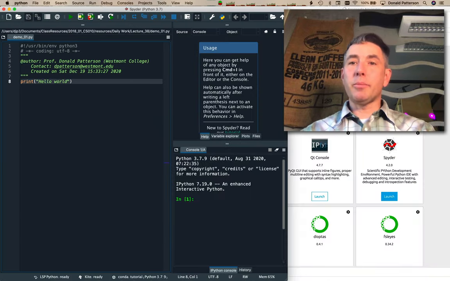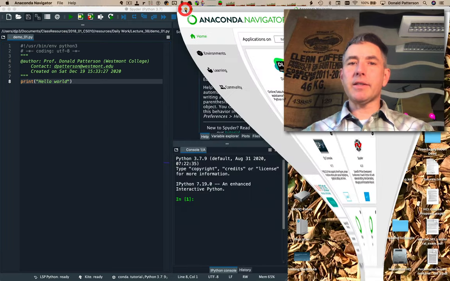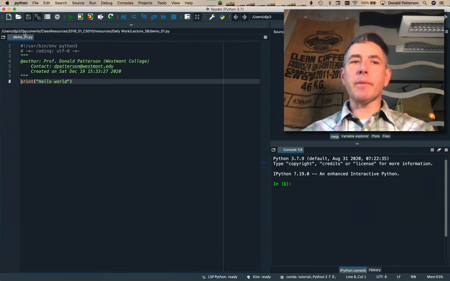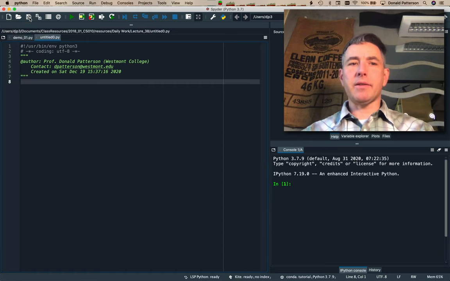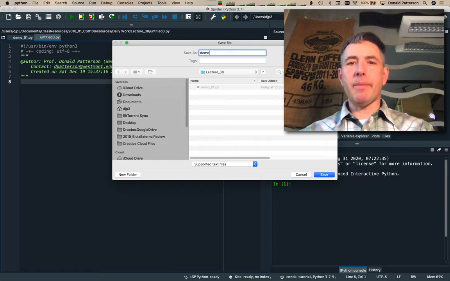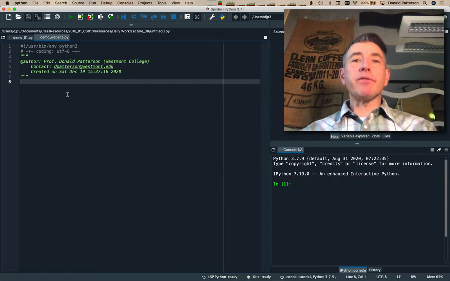All right, there's our original program. Let's minimize our Anaconda Navigator installation. Let's create a new file, and let's save this one in the same directory, and we'll call it demo website.py, and we're going to make sure that Flask is working.